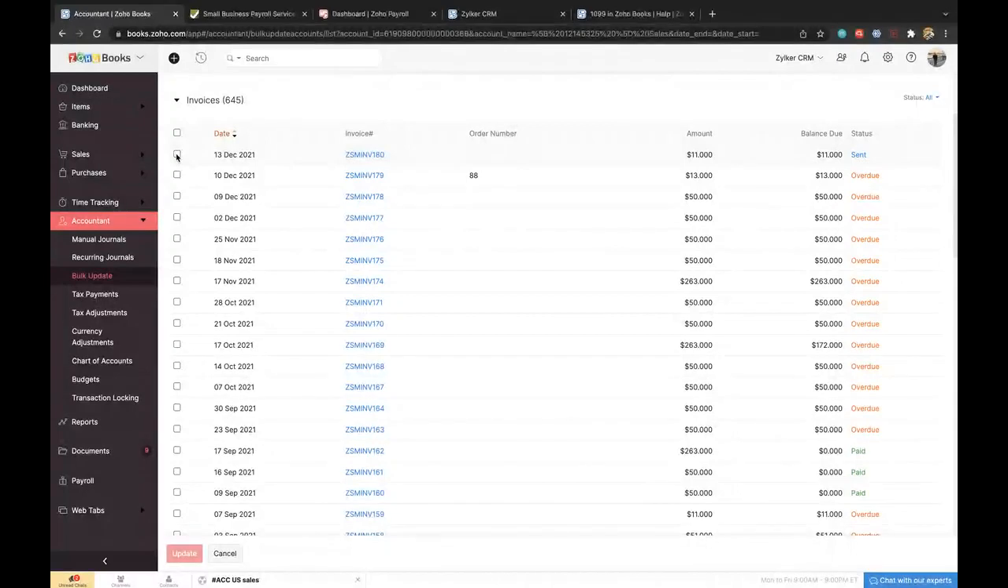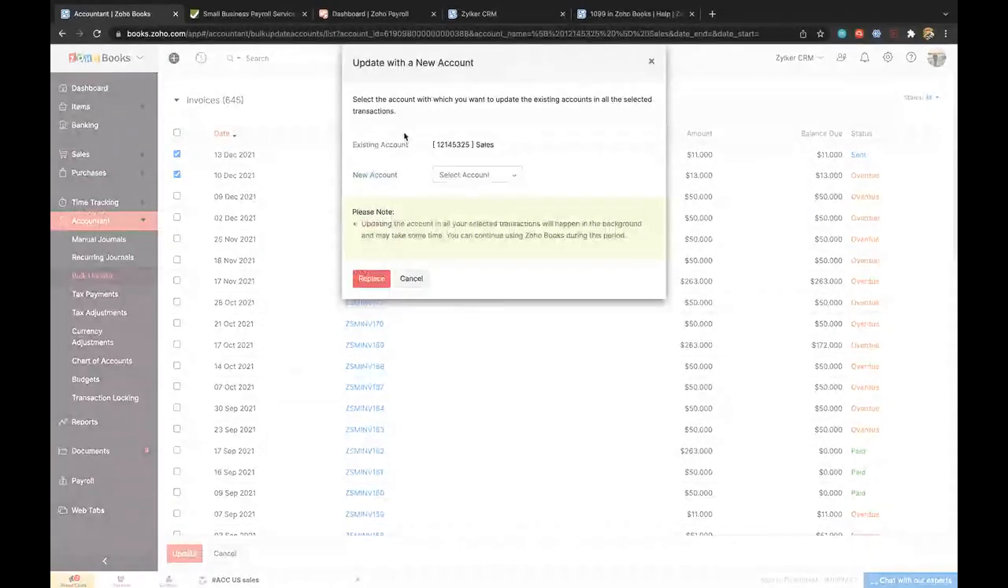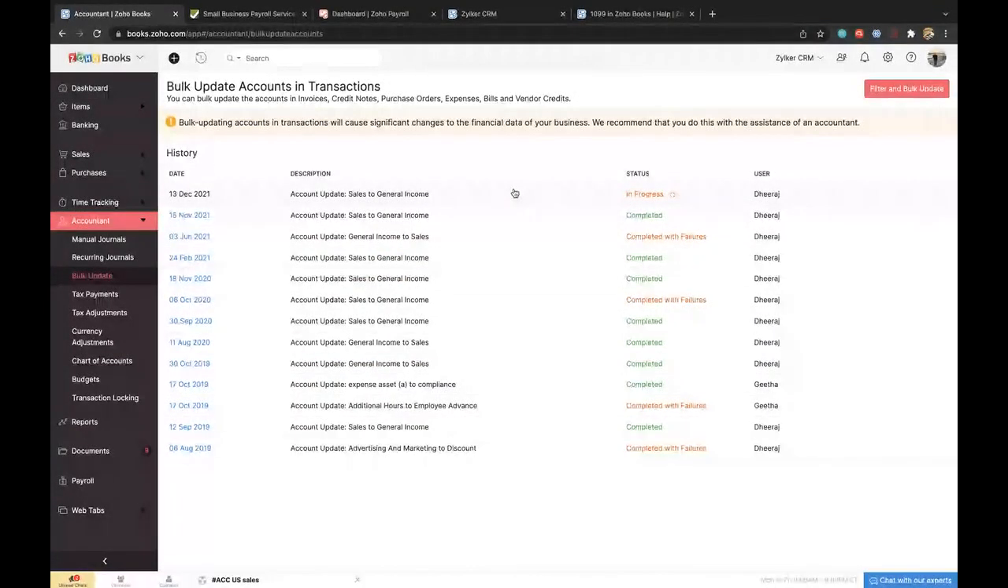Now, let's say these two transactions were incorrectly coded. It should have actually gone to general income and not to sales. You select those and click on update. Then you can select the correct account to which it should have been coded, and click on replace. In the backend, Zoho Books changes the account in those transactions. So it's not a journal entry, and it's not any sort of workaround. You're basically replacing the incorrect accounts in all those transactions where the incorrect account was selected. And it saves a lot of time for our accountants.